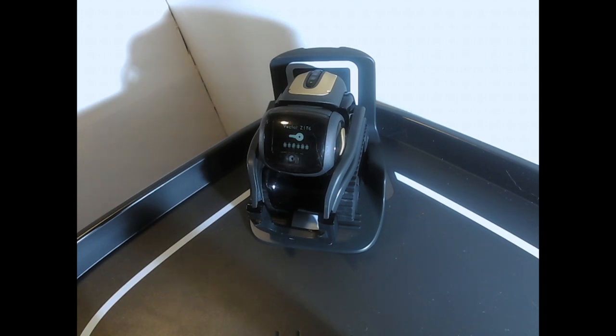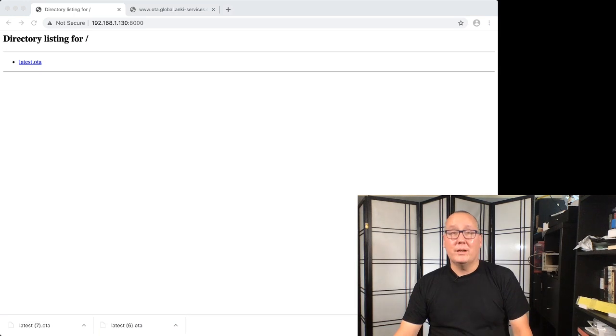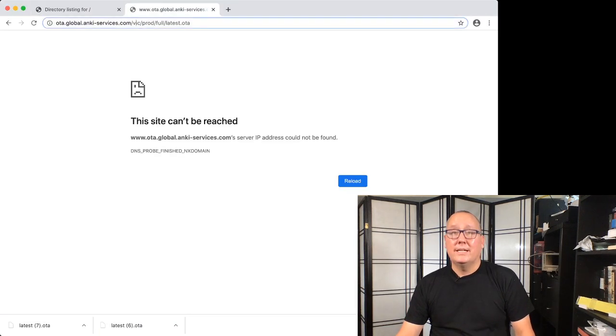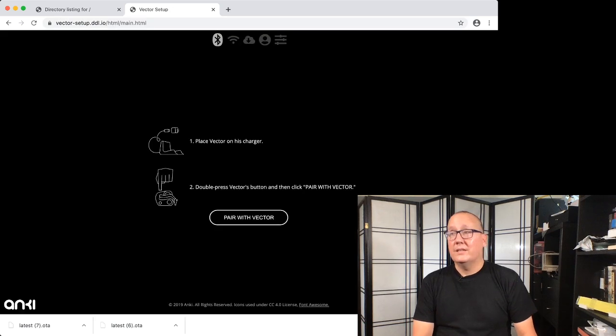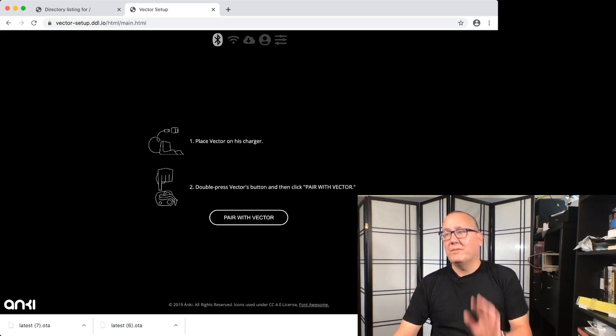Now we are going to use Vector web setup to install, and that's vector-setup.ddl.io. Once again, the link is in the manual, and this gives us some advanced options that are not available in the phone option. I know some people have had some trouble with this.